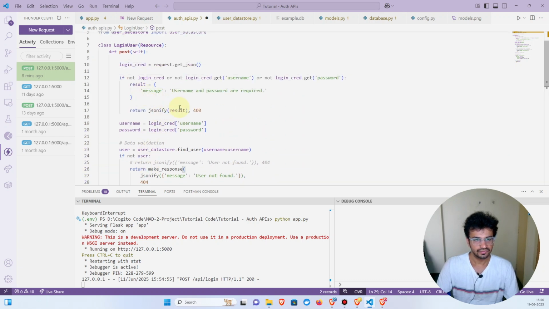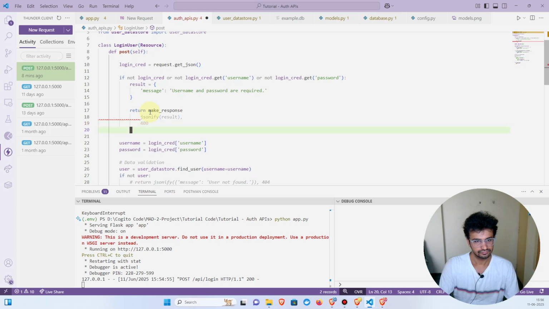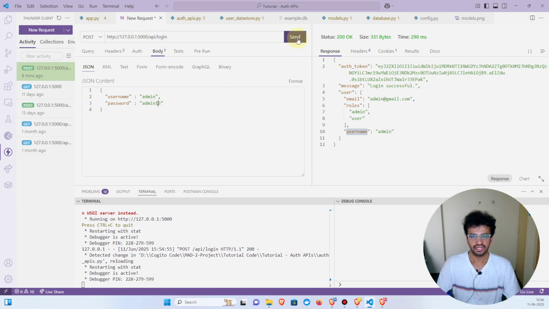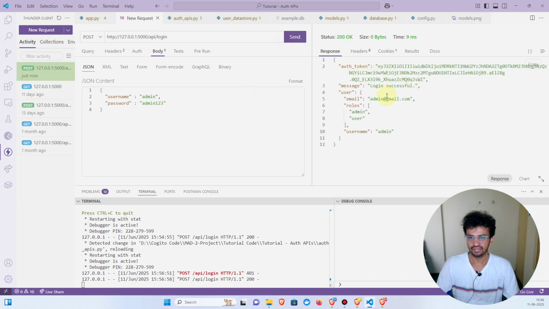And similarly over here, make_response. And we'll save the file. Now let's try to test what happens if we enter a wrong password. When we send the request we get invalid password, and if we enter the correct password we also get the authentication token.